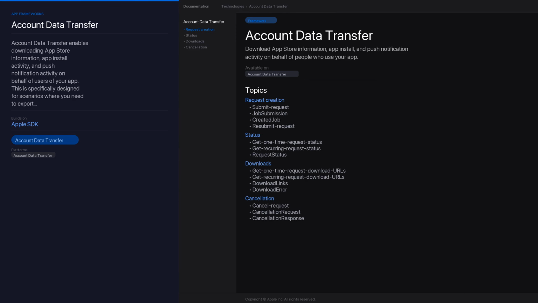Account data transfer enables downloading App Store information, app install activity, and push notification activity on behalf of users of your app. This is specifically designed for scenarios where you need to export user-linked data for compliance or data portability purposes, enabling users to retrieve their own activity data from Apple's systems related to your app, primarily relevant for enterprise apps and privacy compliance workflows.